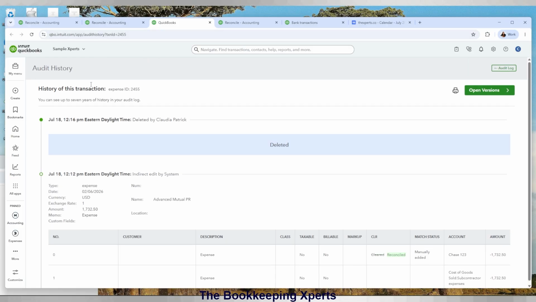In this case you can, and you should, verify exactly the reason why this transaction has been changed. That's why it's good to go to the audit report, see who did it, and ask them what happened. You've got to do your due diligence. You can't just recreate the transaction, because maybe there is a reason why this was deleted in the first place, right? So that's how you see the audit history.